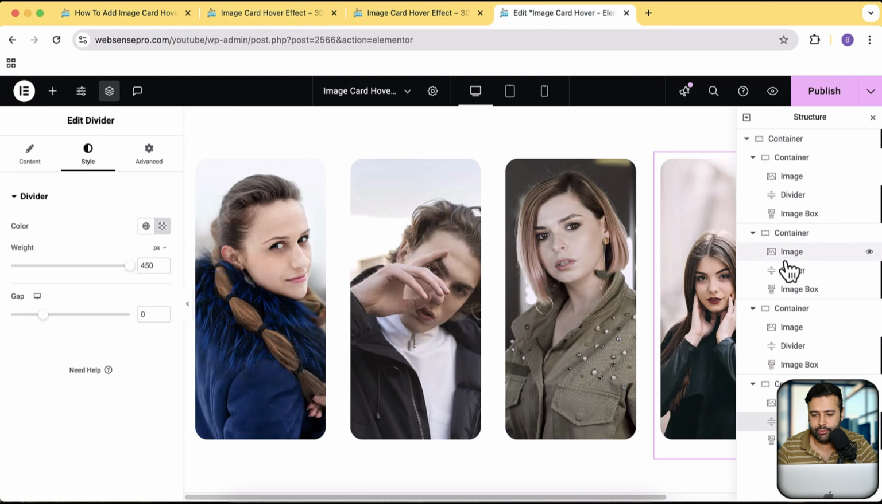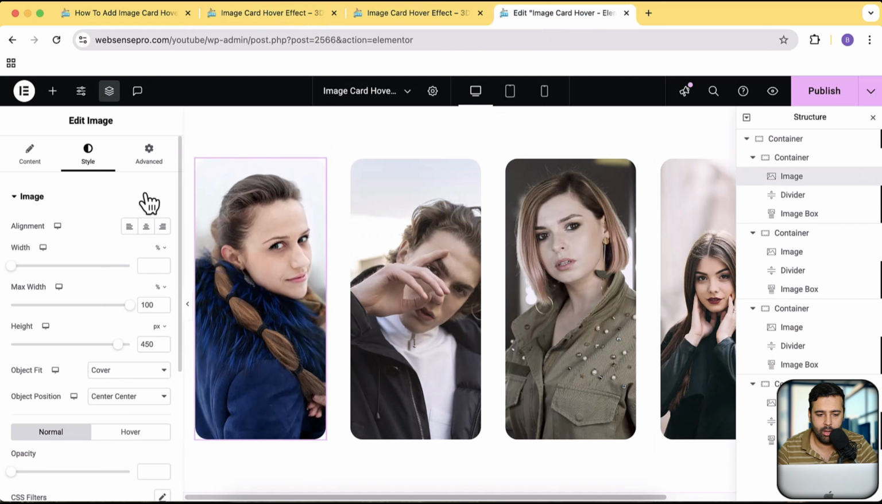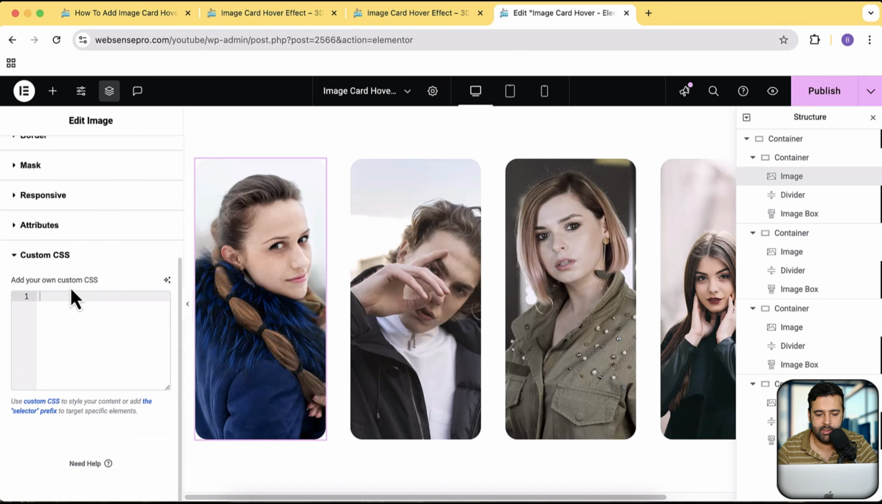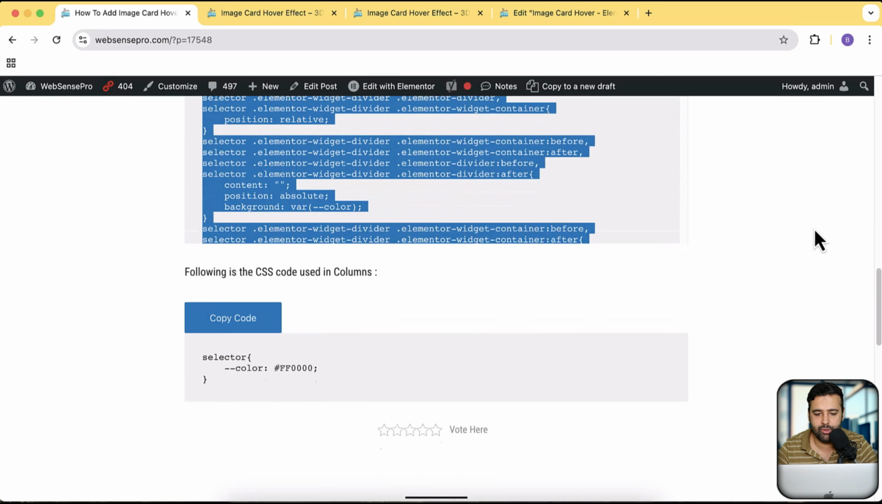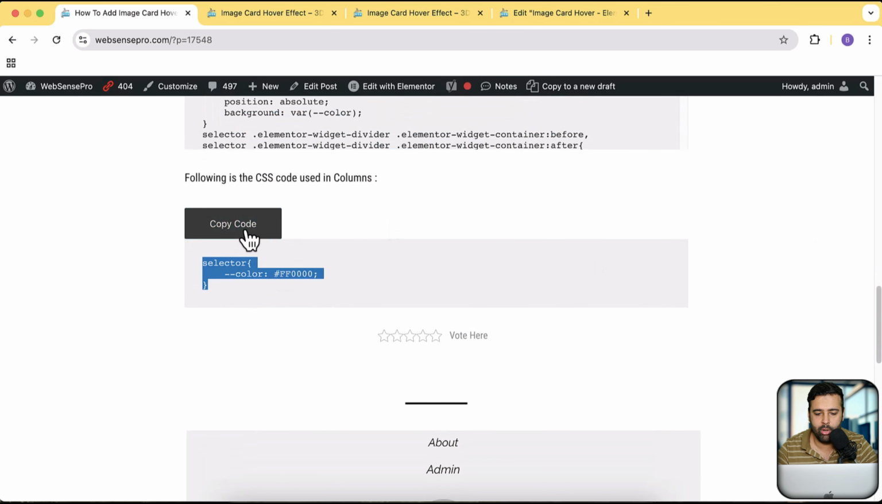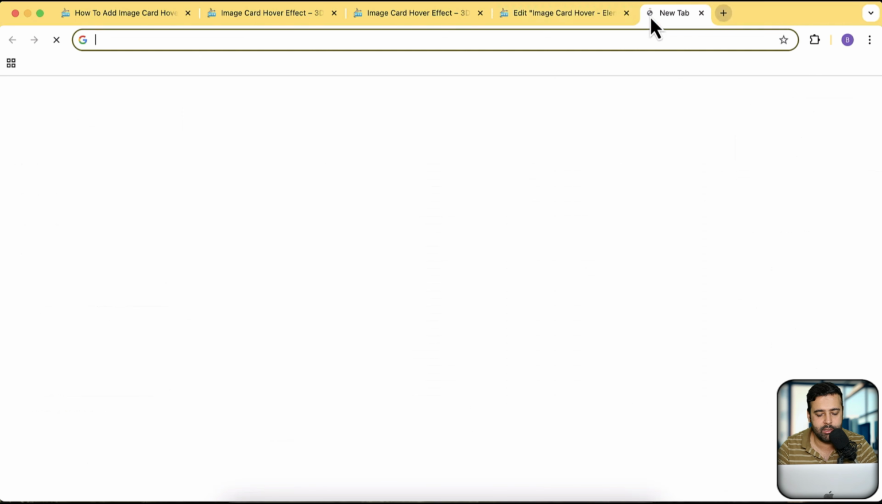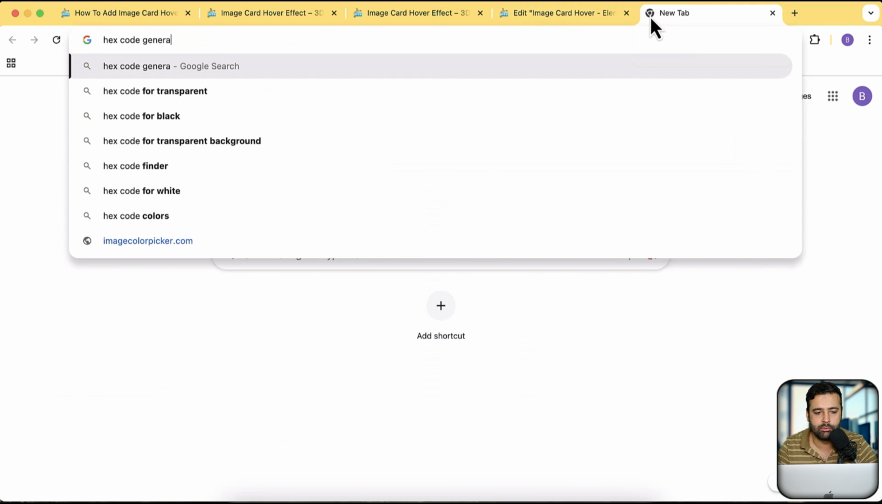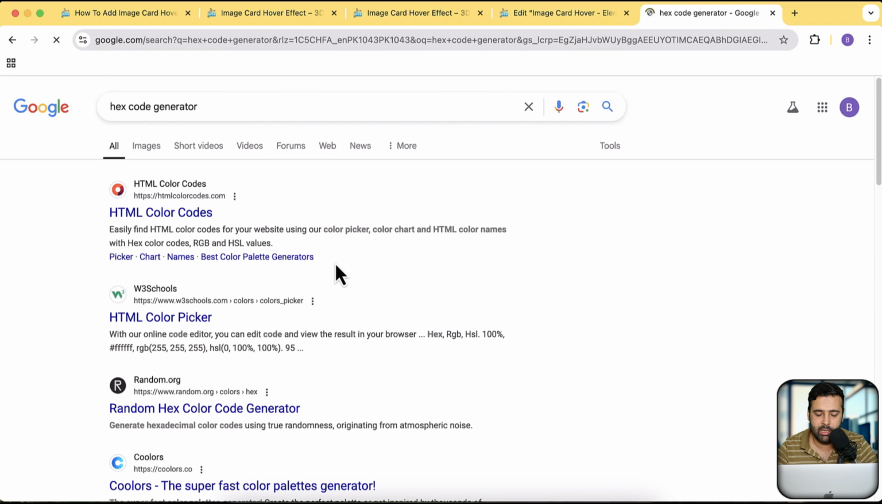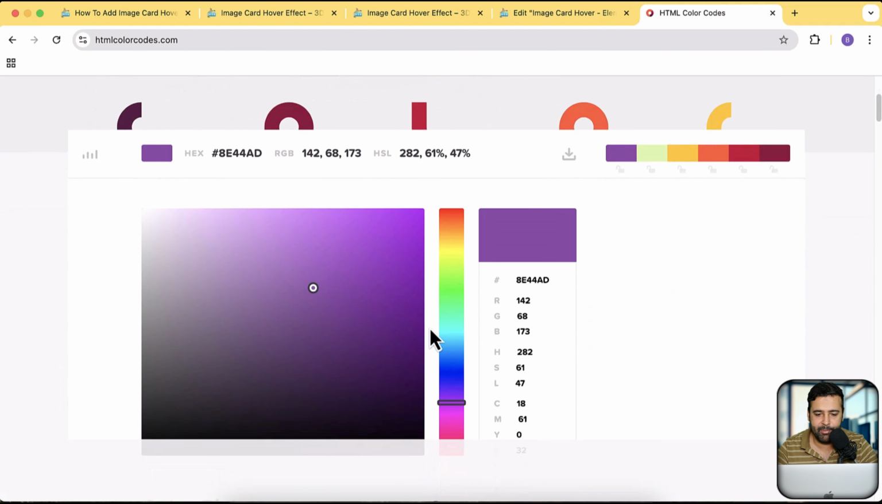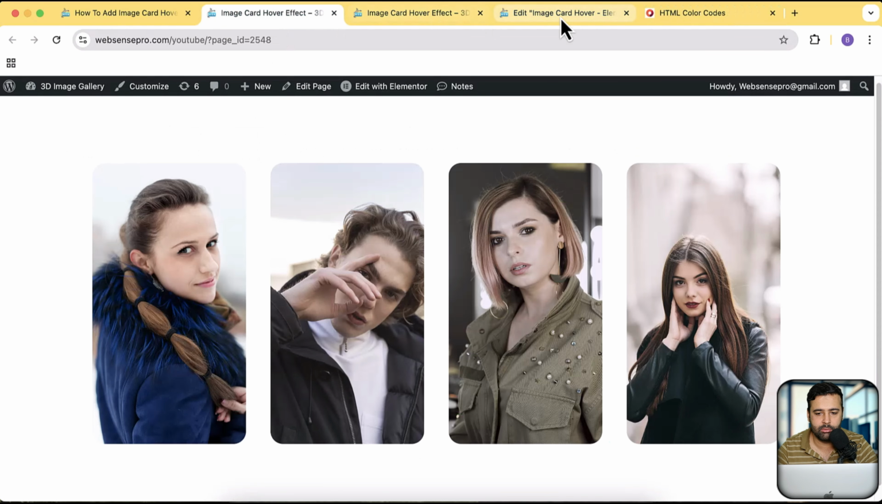Super simple. Just click on this image, click on Advanced, go to Custom CSS, and here we have another piece of code. If you scroll down, click on Copy Code, paste the code, and now we can change the color here. So you can add in the hex code of the color. If you don't know how to generate the hex code, you can simply go to a hex code generator. Here you will find a lot of HTML color codes. So click on HTML color codes, and you can simply select the color which you like, copy the color code, and paste it here.